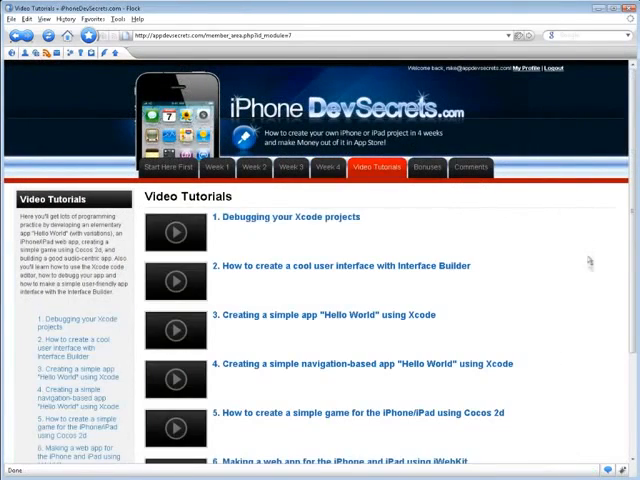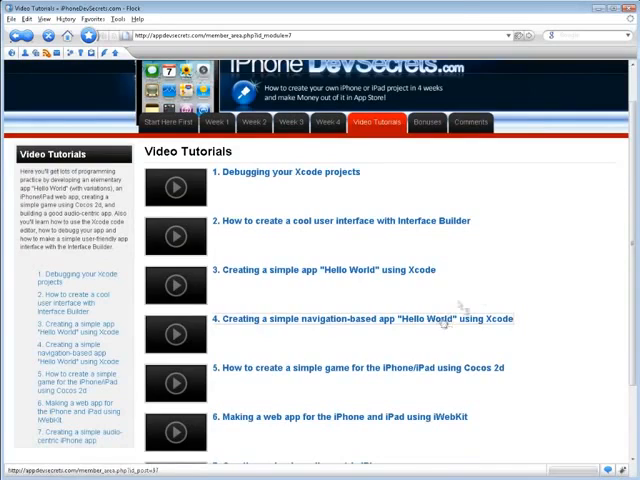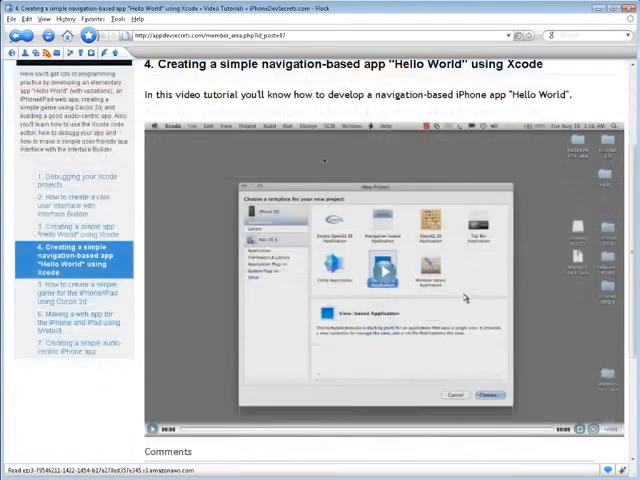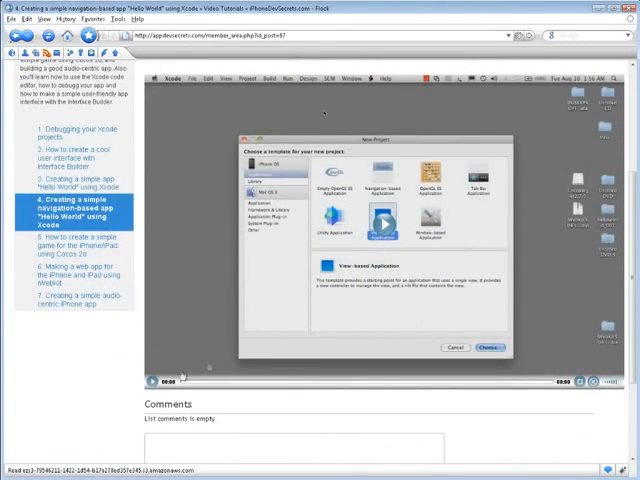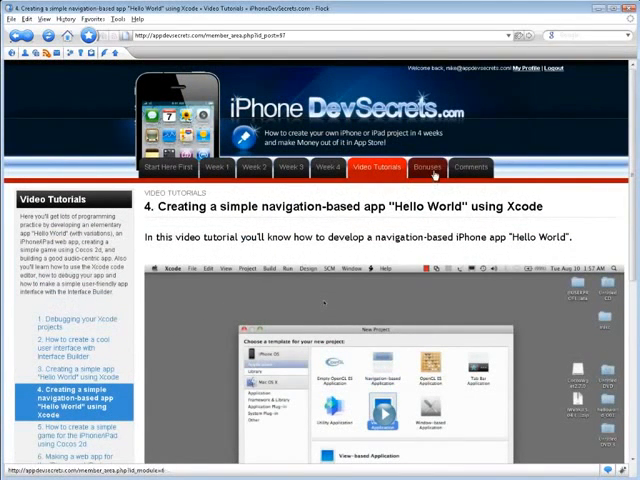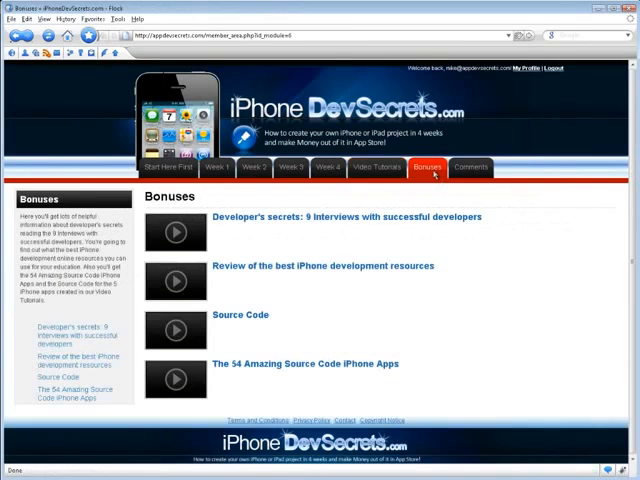Video tutorials. Here you'll get lots of programming practice by developing an elementary app known as Hello World with variations, an iPhone iPad web app, creating a simple game using Cocos2D, and building a good audio-centric app. In addition, you'll learn how to use the Xcode code editor, how to debug your app, and how to make a simple, user-friendly app interface with the Interface Builder.